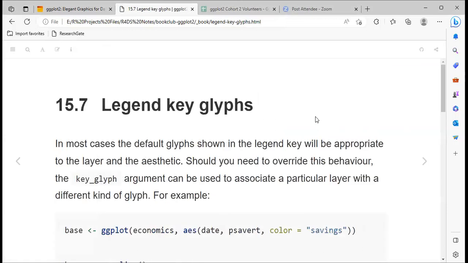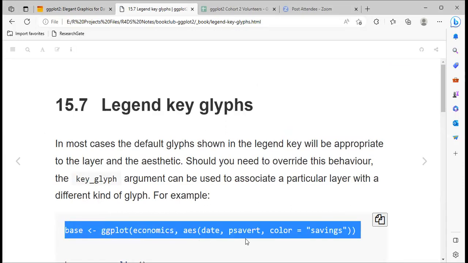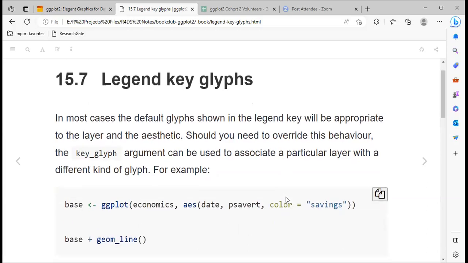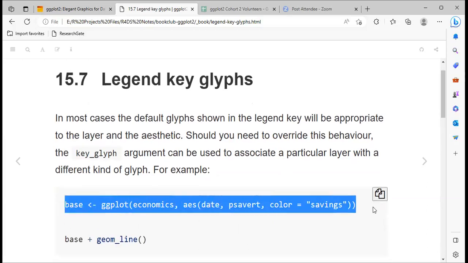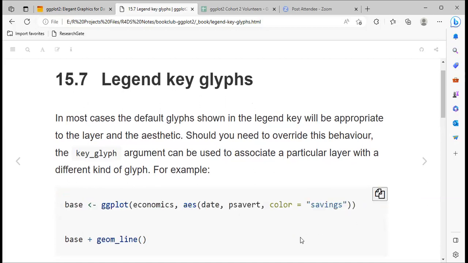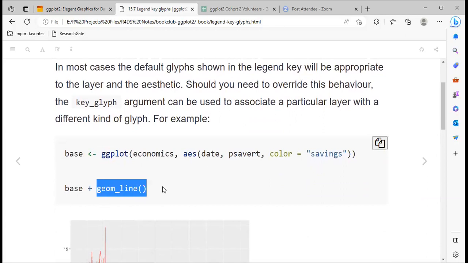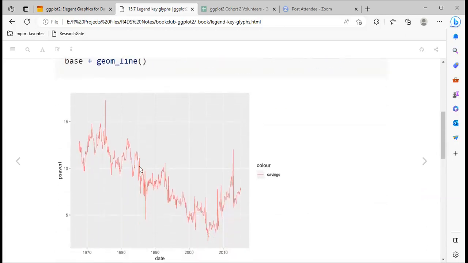The next part is talking about the legend key glyph. I think this is a new function, because I have not used this before. But when I went through the chapter, that is when I learned this. So this is the default plot. Then we have base plus geom_line, which is just going to draw our line graph, a time series plot that goes from 1970 to around 2015. This is going to put the legend there for which color is saving.